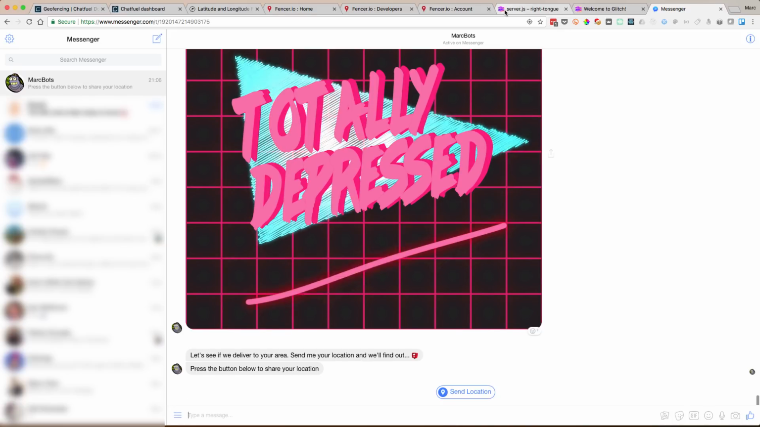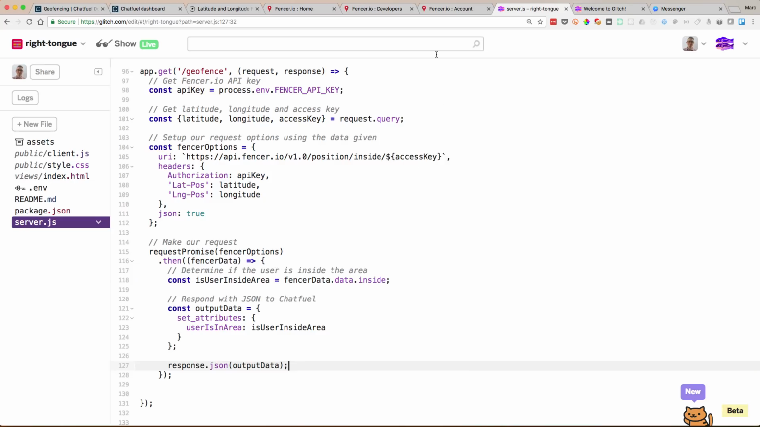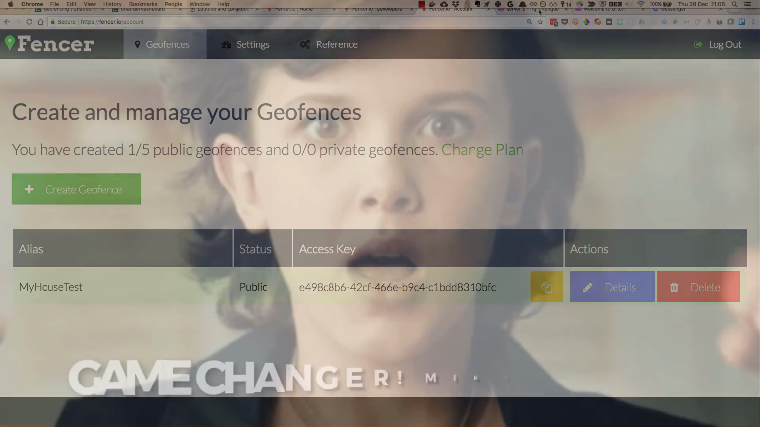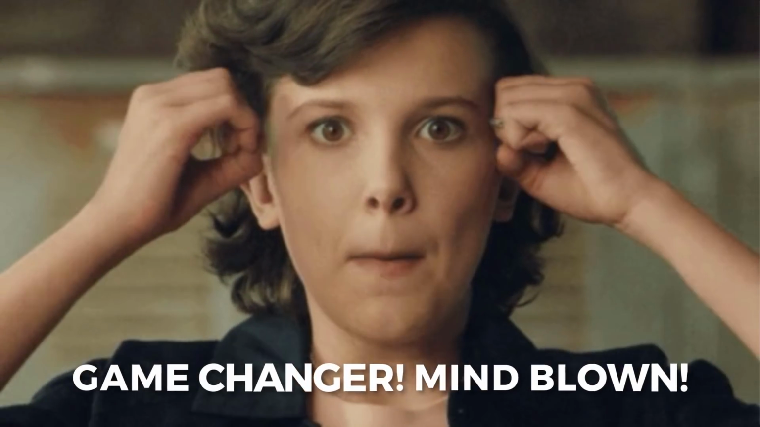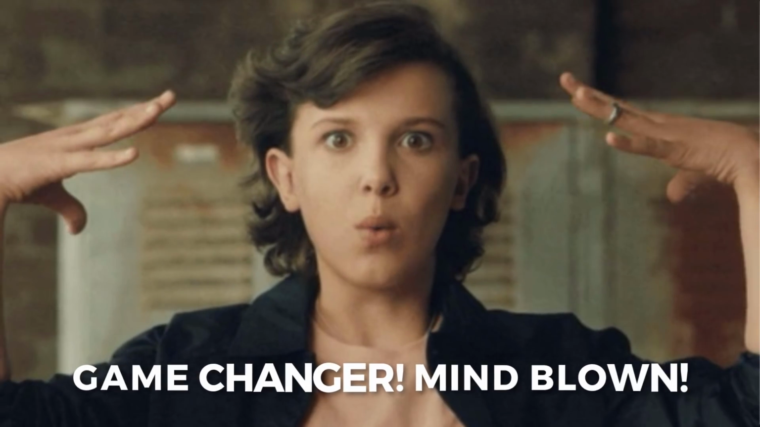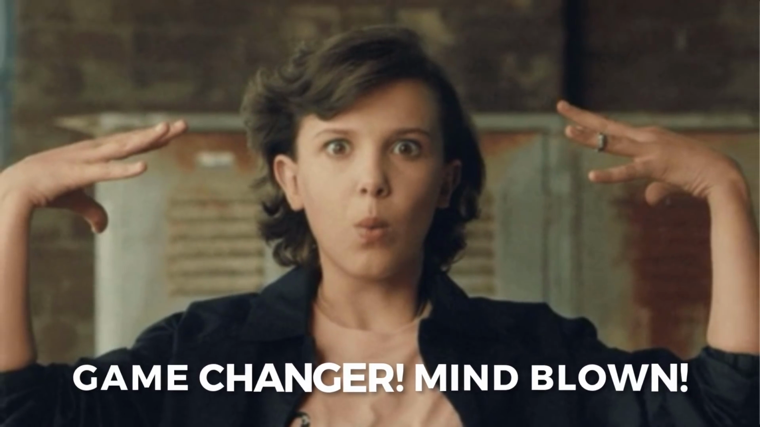So great. Our API has told us whether we're inside or outside the area using the Fencer API. Now, if you have a delivery service, this is an absolute game changer for you. Use this API, absolutely fantastic. And thanks, as I say, to FamRH for pointing this out. This is going to change the way you do location-based bots.